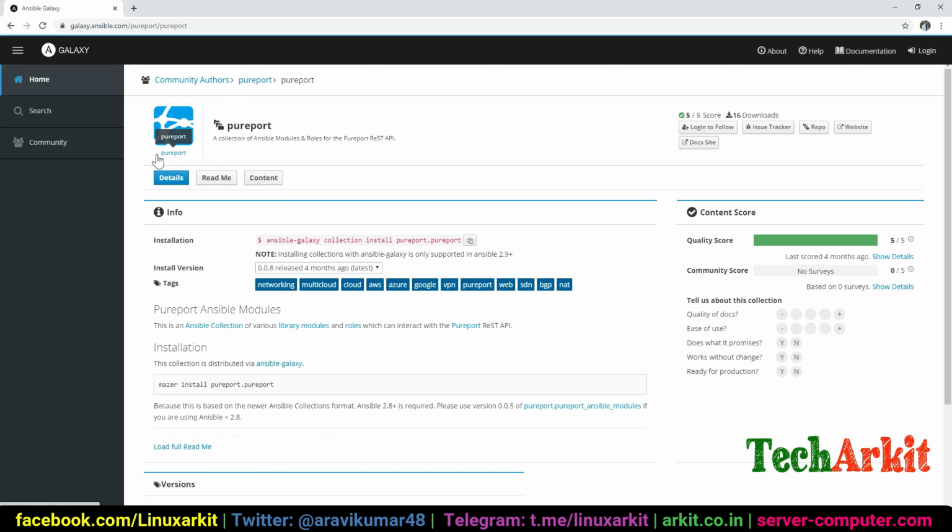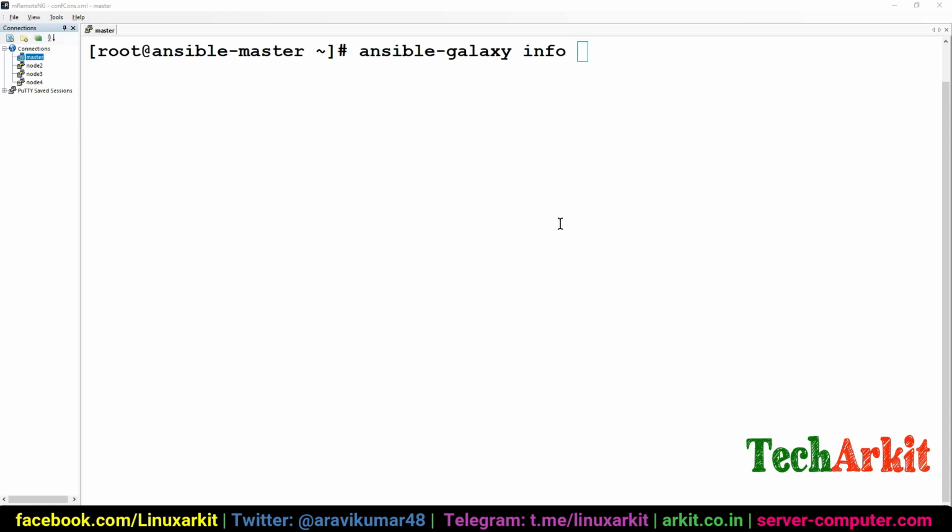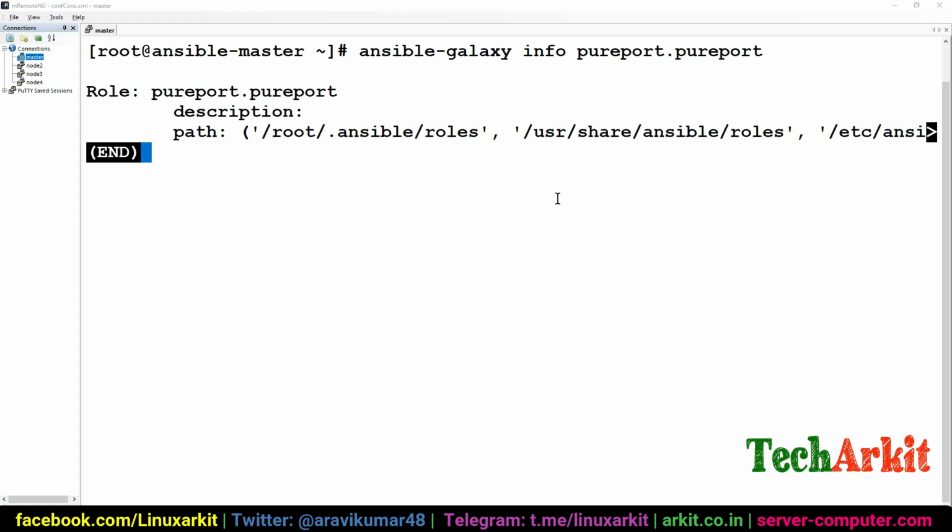So this is the pure report. This is the author name. So what is the role name here? You can see this pure report. So this is the one. You can just copy this and search it for the information. So you can get this information here. You can see this describes the path and role details, and they will be displayed.